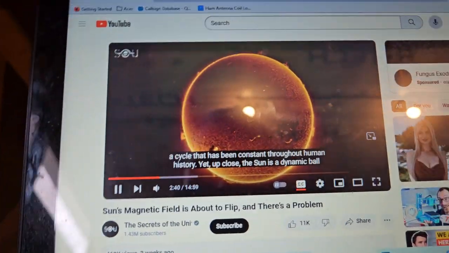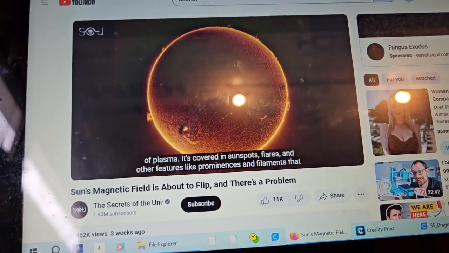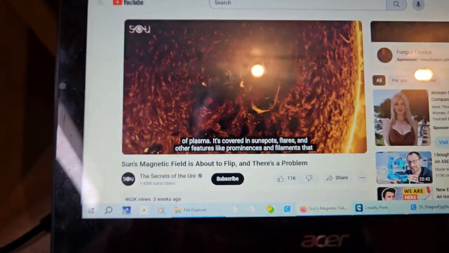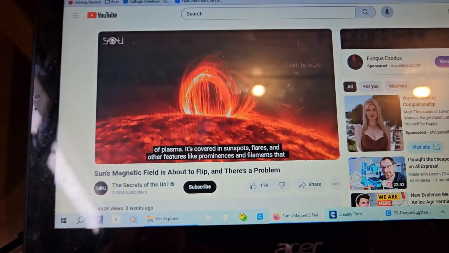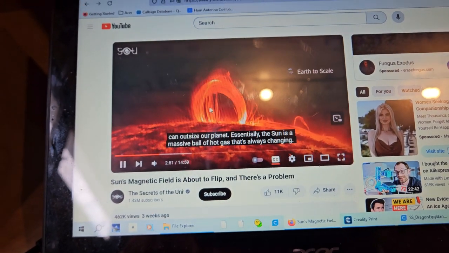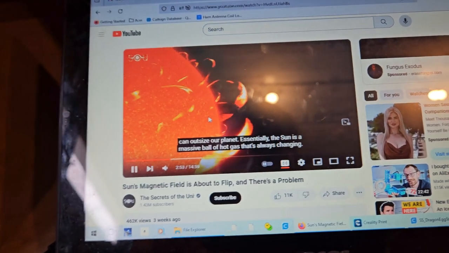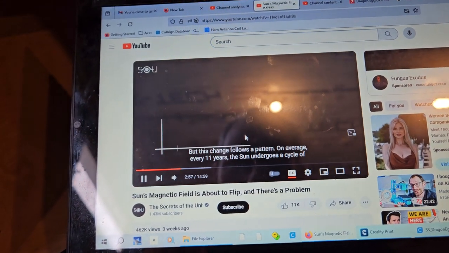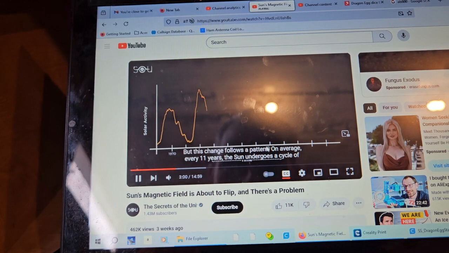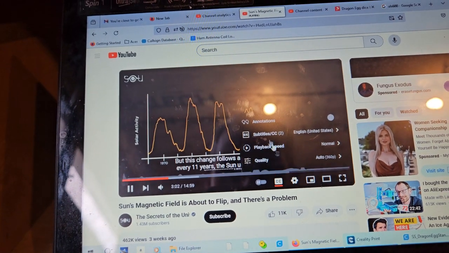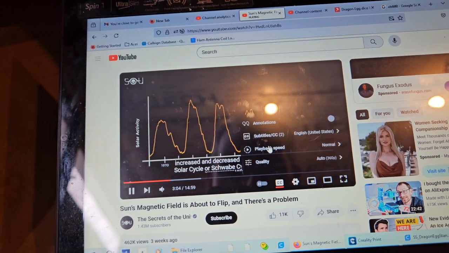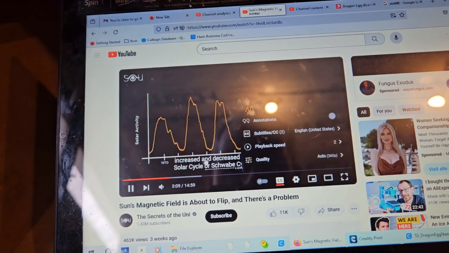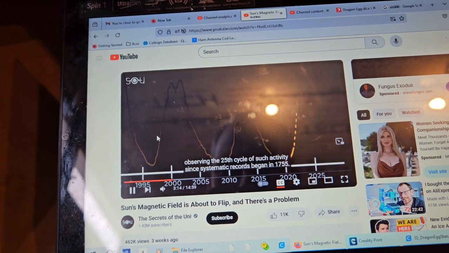Yet, up close, the sun is a massive ball of plasma. It's covered in sunspots, flares, and other features, like prominences and filaments that can outsize our planet. Essentially, the sun is a massive ball of hot gas that's always changing. But this change follows a pattern. On average, every 11 years, the sun undergoes a cycle of increased and decreased activity, known as the solar cycle, or Schwabe cycle. We are currently observing the 25th cycle of such activity since systematic records began in 1755.